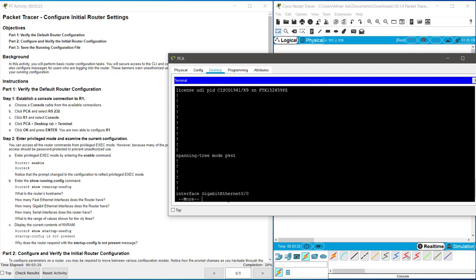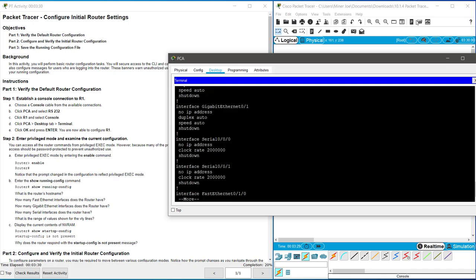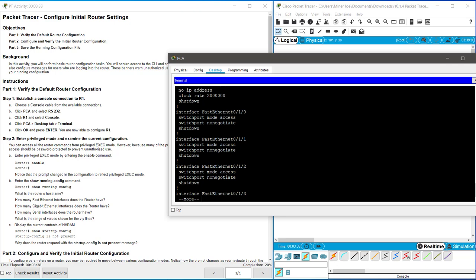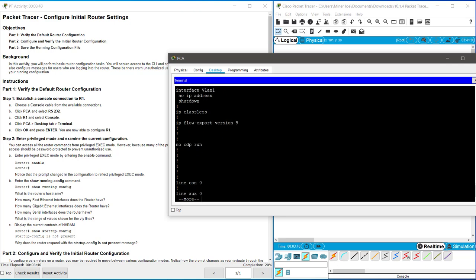En for enable, and then show run. We can see our running config, and it asks a whole bunch of questions about how many interfaces. You can see there's some gigabit Ethernet interfaces and some serial interfaces and some fast Ethernet interfaces. The only thing I can really point out here is if you hit the space bar, you get a page, and if you hit the enter key, you get a line.